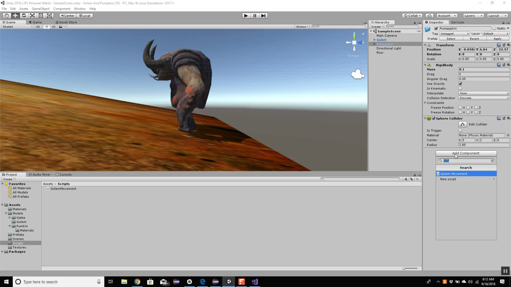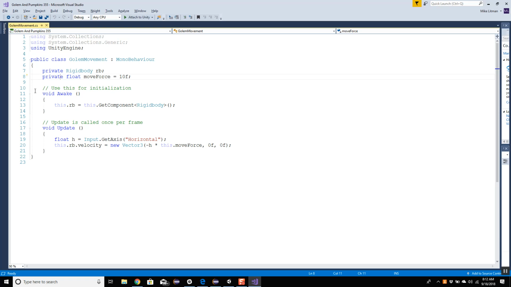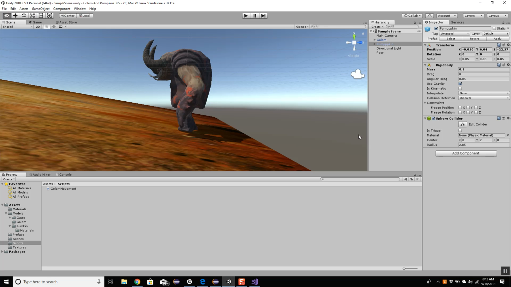I'll go ahead and add the component, because if he didn't have a rigid body, when I went to try to grab the rigid body associated with that guy, it would fail. It would say this component doesn't exist. All right, so I'm going to add a component here. I can just drag it over if I want. I can say golem movement, drag it on there. So now there's actually two different game objects in our scene that both have the same script running on it.